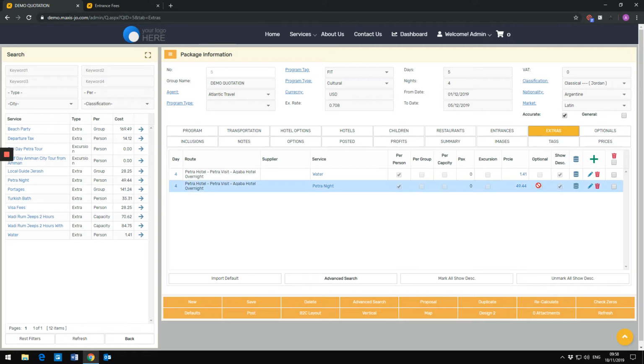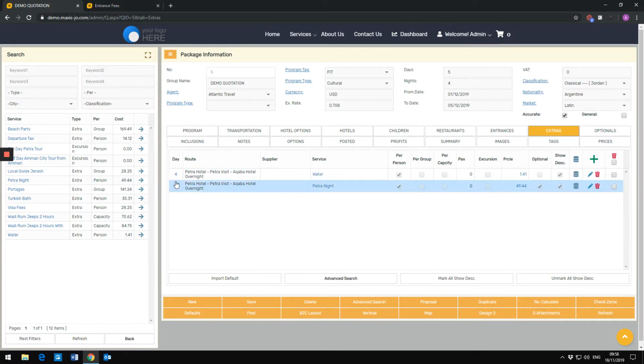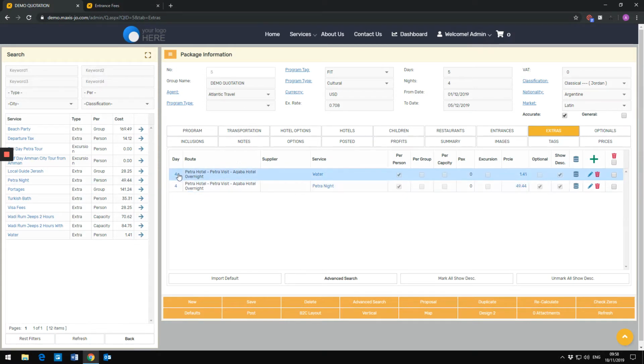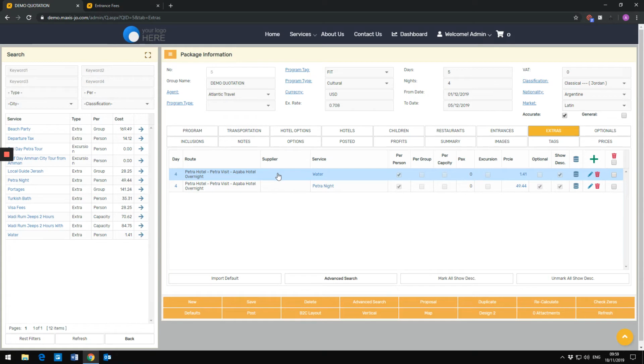Again, checking this checkbox. Let's go column by column, and we will see all the options. So here, the first column, we have day, we have our route, and we have here supplier. We can add the supplier, but if we offer the service and have several suppliers and do not know which one our operation team will use, you can leave it empty, and later in the reservation module, the reservation team will fill in the real supplier.